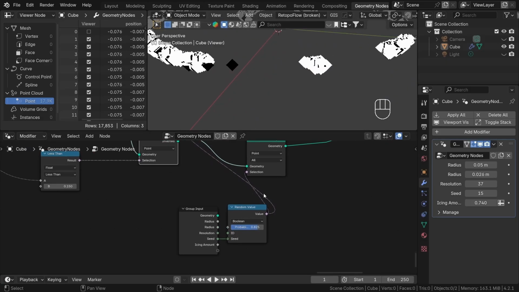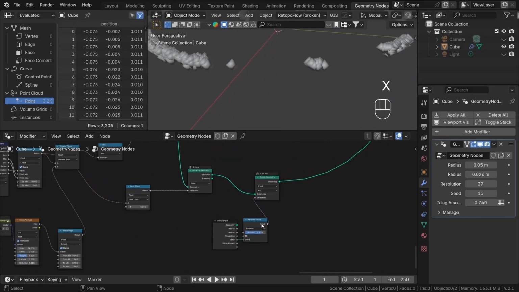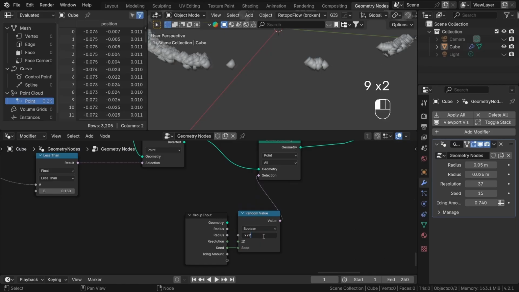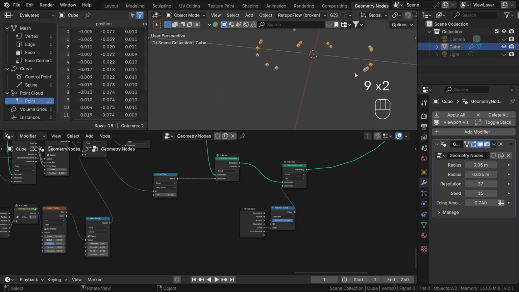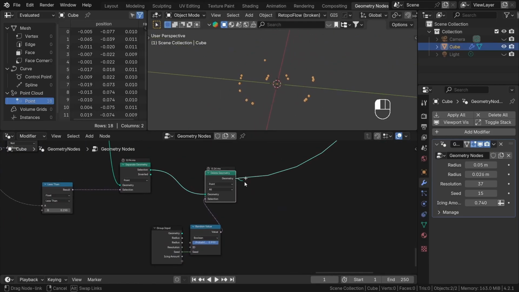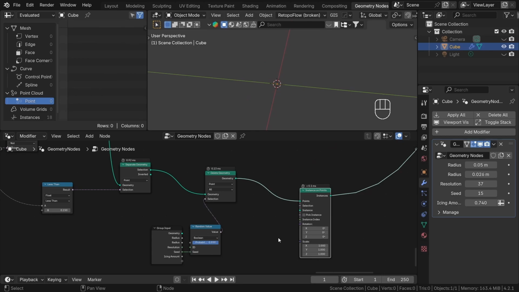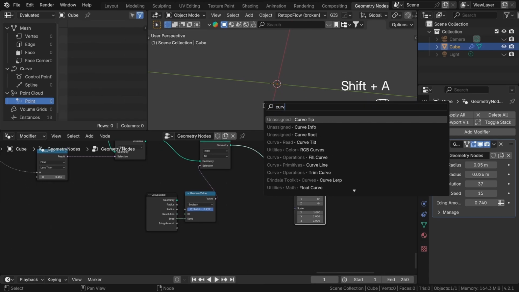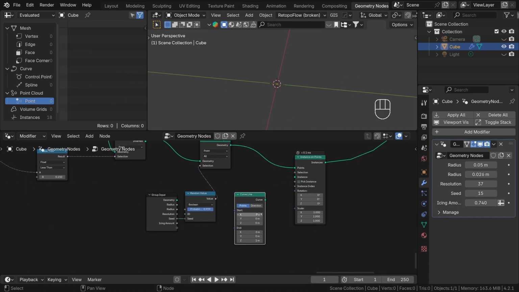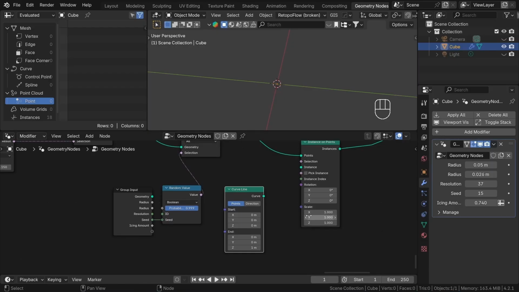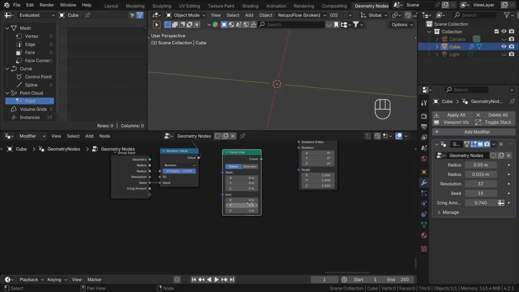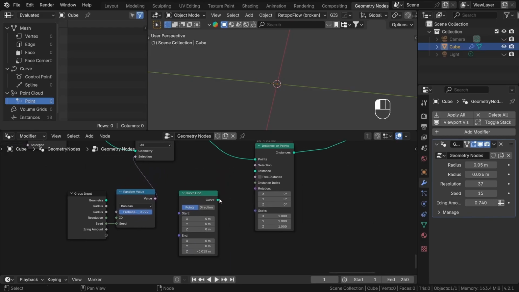So now it's time to place some instances on these points. We already talked about instances in the last part, so nothing new here. Let's add an instance on points node. For our instance geometry, I want to use a curve line. Let's add it. I want to make them really short, so let's specify the endpoint z coordinate to minus 1.5 centimeters. Let's plug it into the points node.